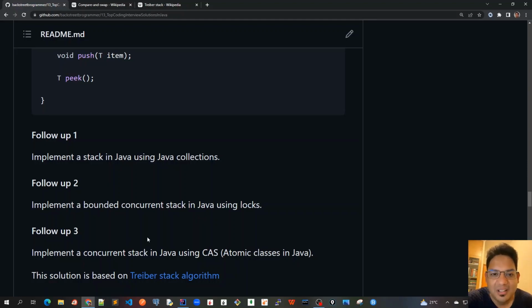Good morning, friends. Let's complete the follow-up 3 for this problem on stack, which is to implement a concurrent stack in Java using CAS operation. CAS is compare and swap, and this is achieved in Java using atomic classes. And this solution is based on the Treiber stack algorithm. So let's first of all see what a CAS operation is.